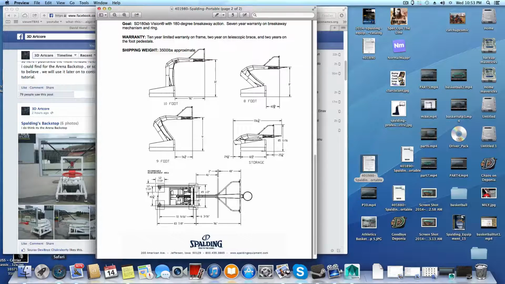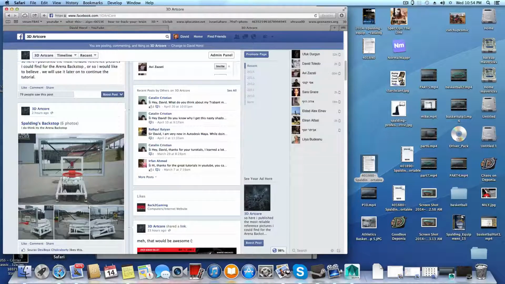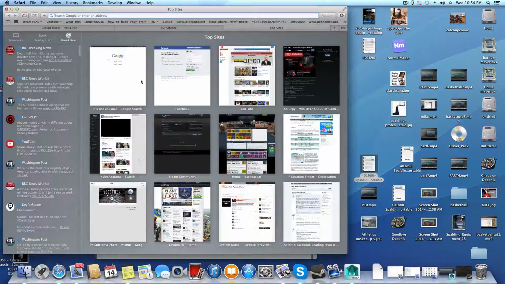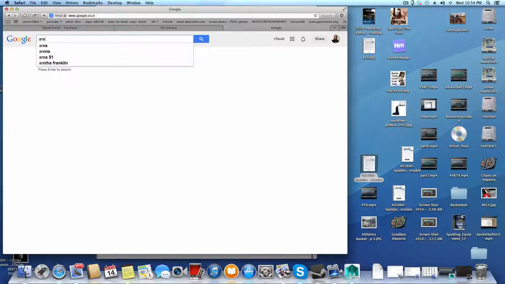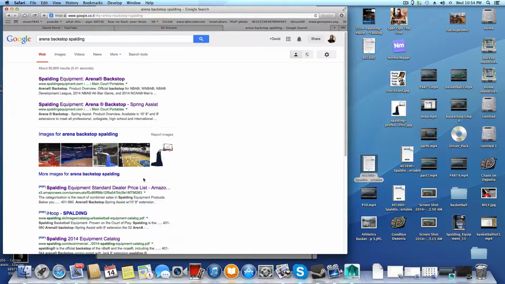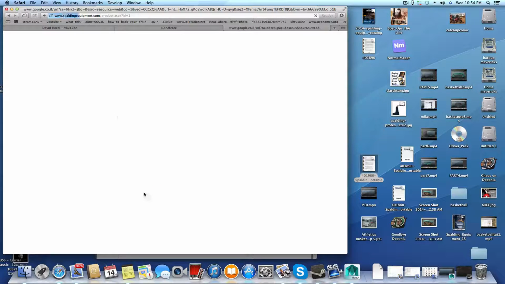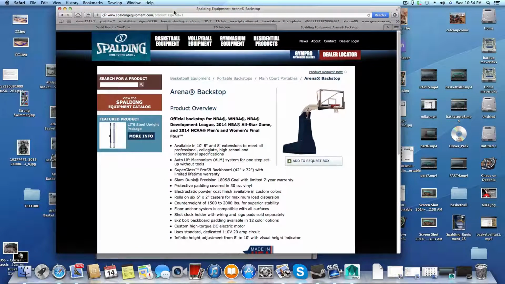I will try to look for it here in the browser. Okay, let's see. Arena, backstop. Yeah. Spalding. Okay, so this will lead me over here: Spalding equipment, Arena backstop. And this is what they use in the NBA, okay?